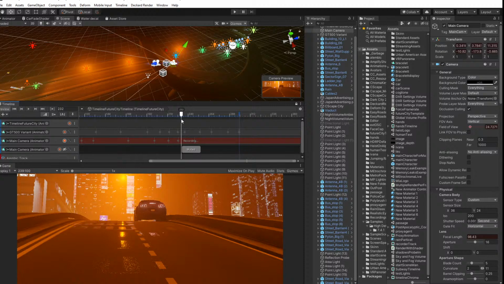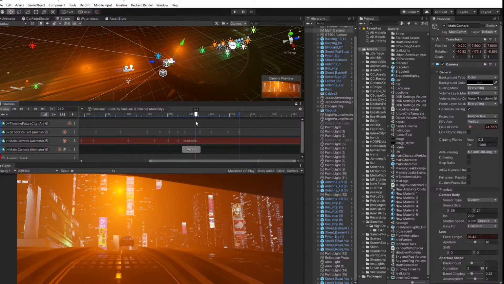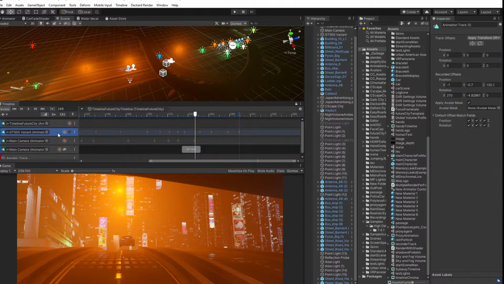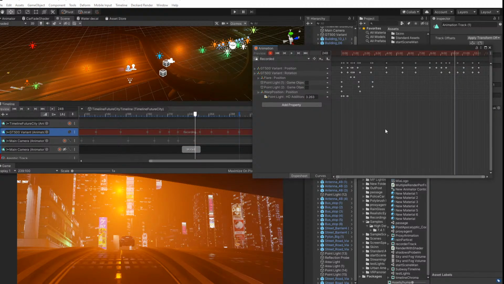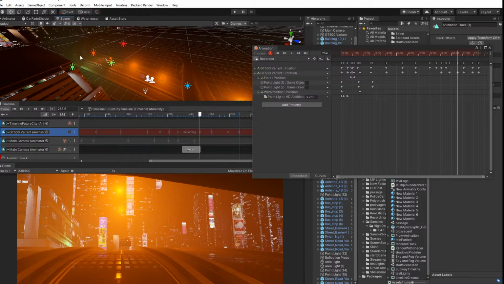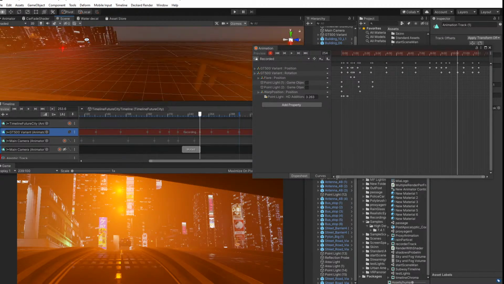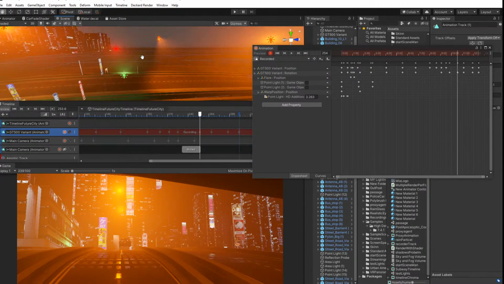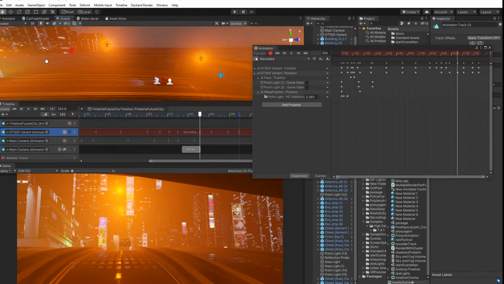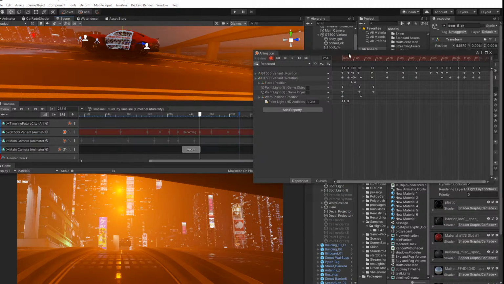So let's correct this camera animator. Okay, I will go into this one and then change the next keyframe because we have a flying car here. That isn't okay. Where is it? Okay, this is our car. So I will take it down a little bit.